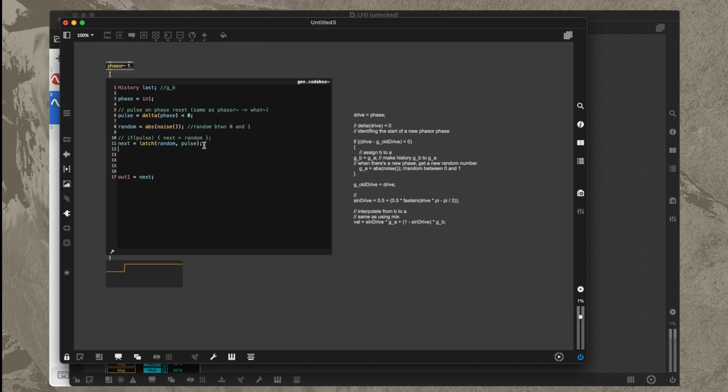And then we can do the same thing for last. So we can say, actually, before we update next, we want to say last is latch next pulse. So if pulse, last equals next. And we want to make sure we do this before we do this, because what we're going to do is when there's a pulse, we'll say, oh, it's time to get a new random value. Let's set last to be equal to the old random value, and then let's set next to be equal to the new random value.